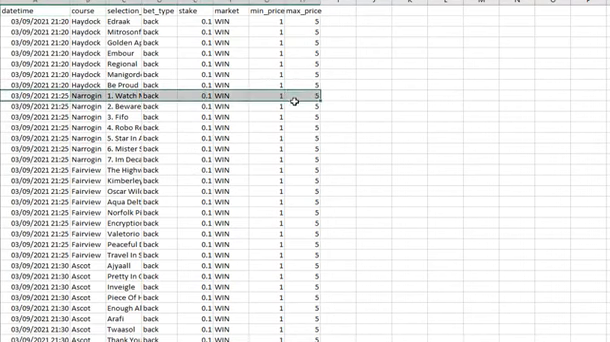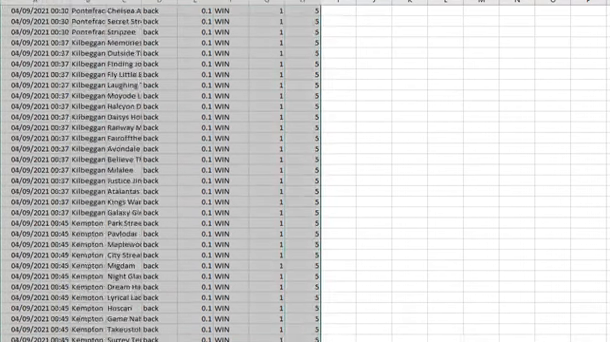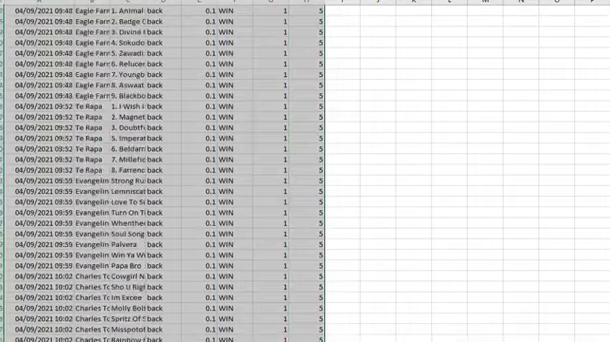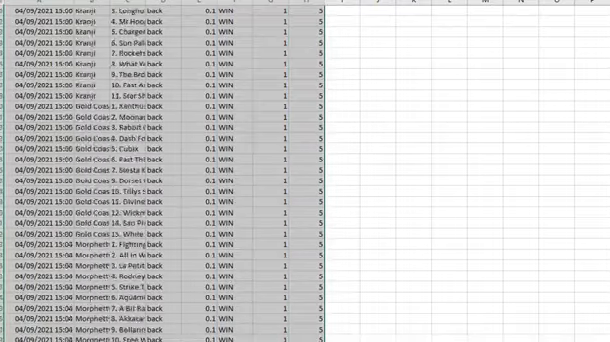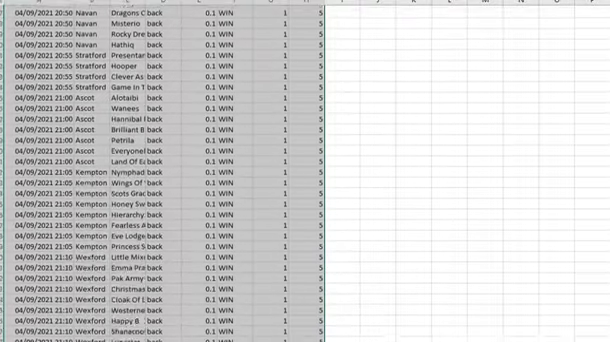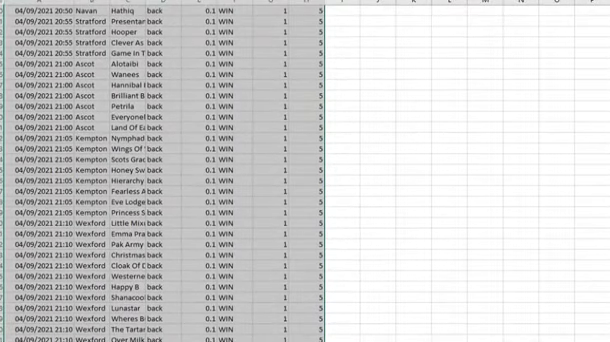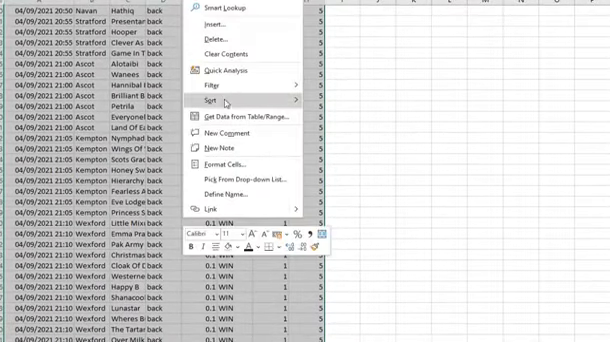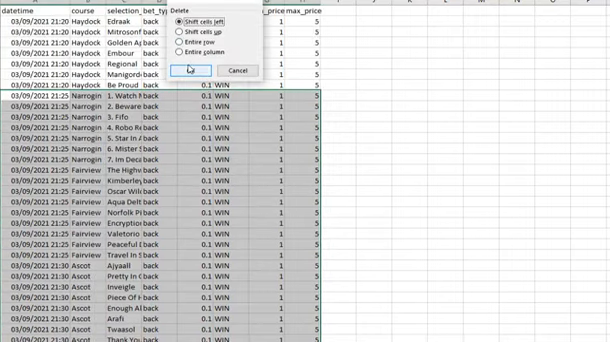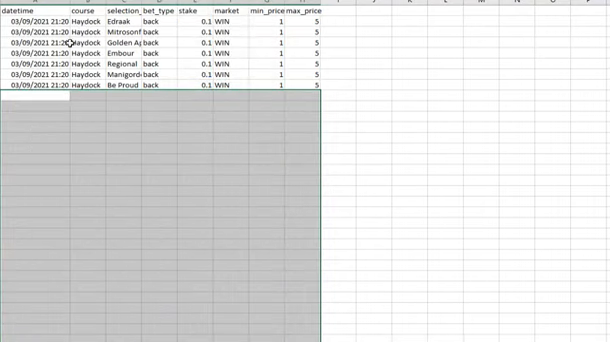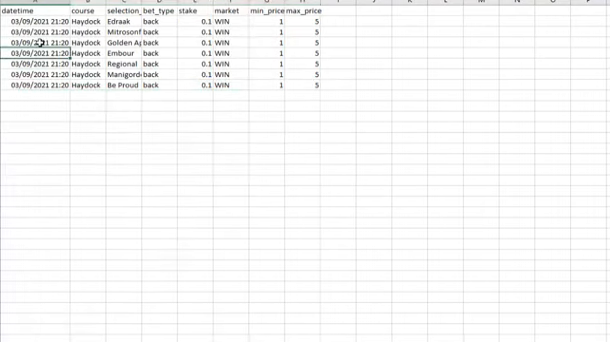We've got this Haydock race there. So what we can do is we can go down and delete all the other races. So that's right up to Wexford tomorrow. Delete those. Okay, so we're only looking at this race here at Haydock, and we can change the backing type.